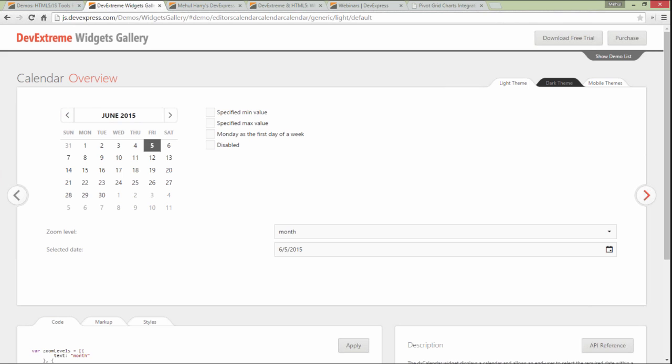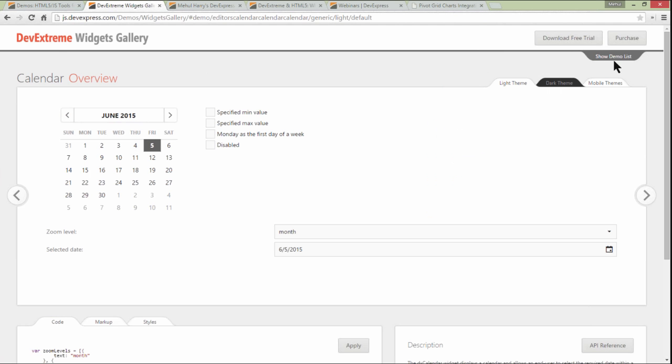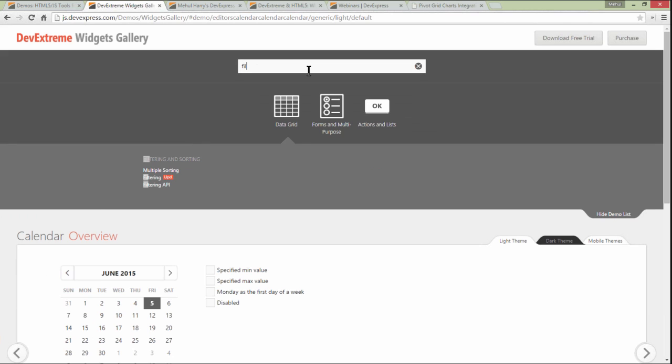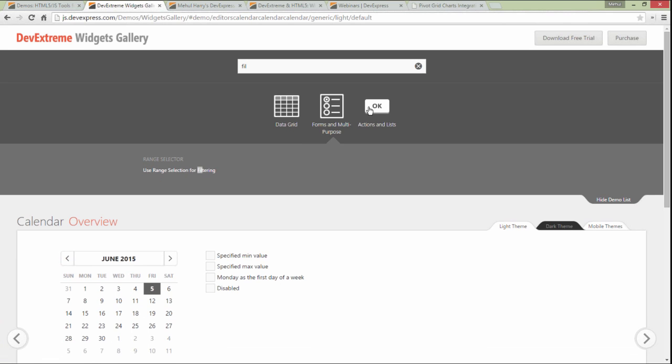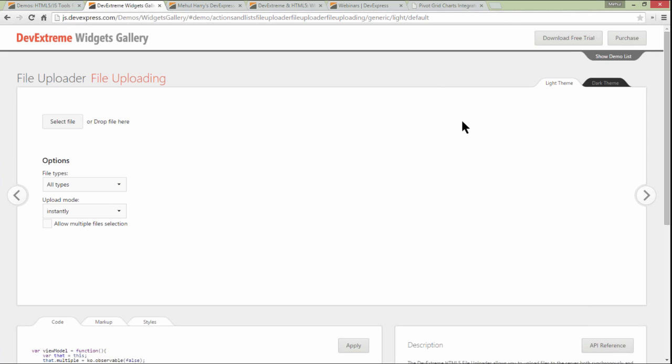All right. Let's move on, and we've got upgrades to our file uploader. The file uploader now provides asynchronous uploading. Again, this is another one of those features that I am happy with, and that is the ability to upload using asynchronous uploading. Asynchronous means that it's going to occur at the same time without blocking you.